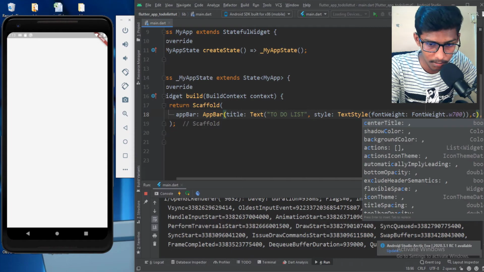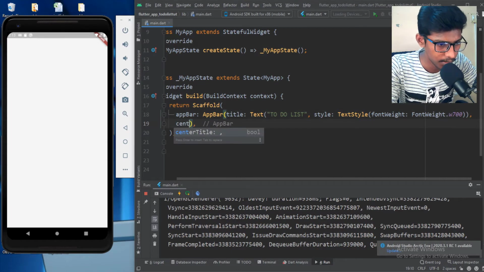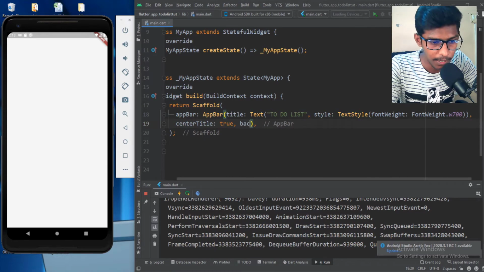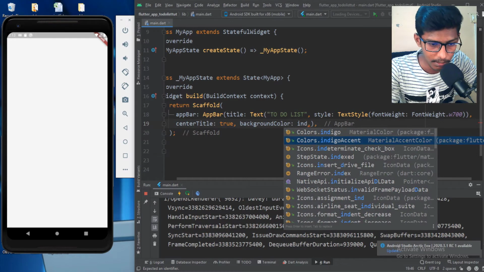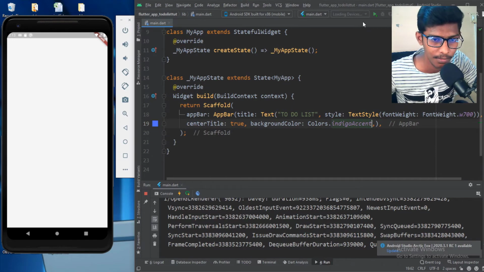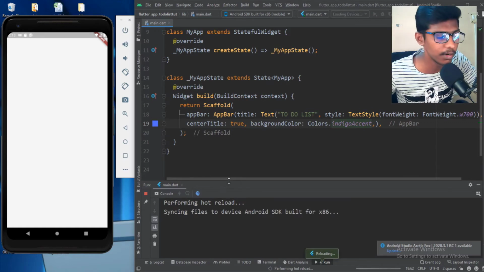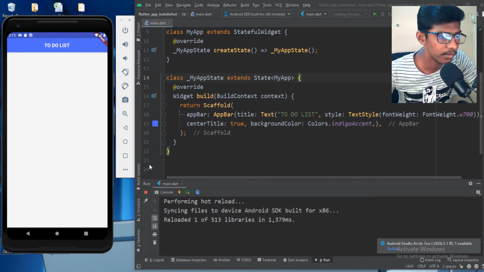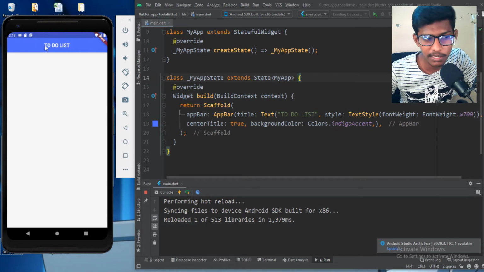Then I'll center my title. I'll go to the next line: centerTitle equals true. And now I'll give my background color as indigo, Colors.indigoAccent. Yeah, this one would look good. Now let's run and see how our app bar looks. I'll just save this, and with hot reload in Flutter, this should run pretty well. Yeah, we got our app bar here, to-do list with an indigo accent color, and the title is centered. So we've got a title ready now.